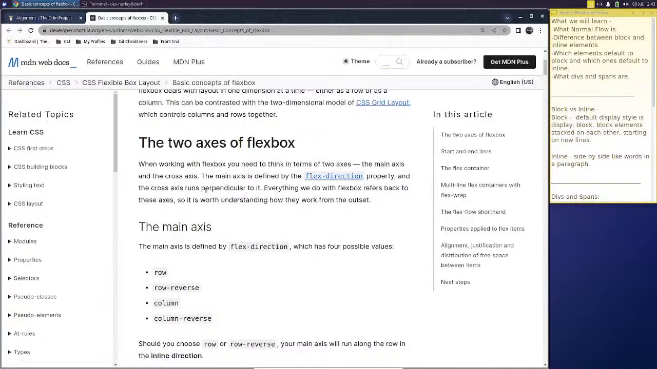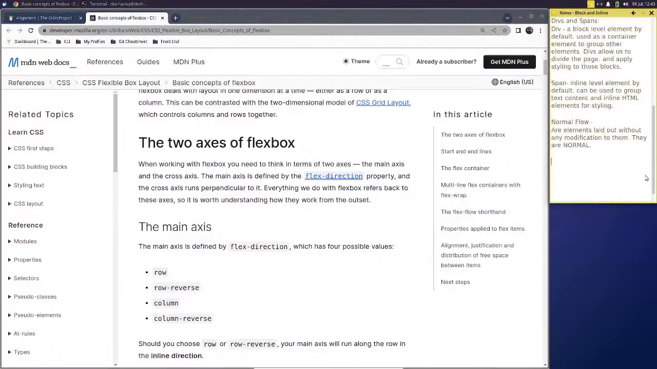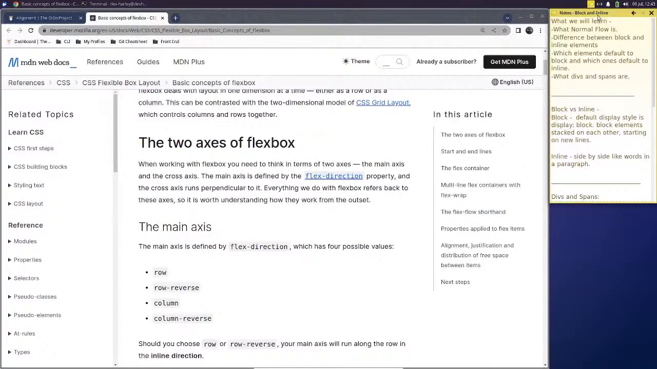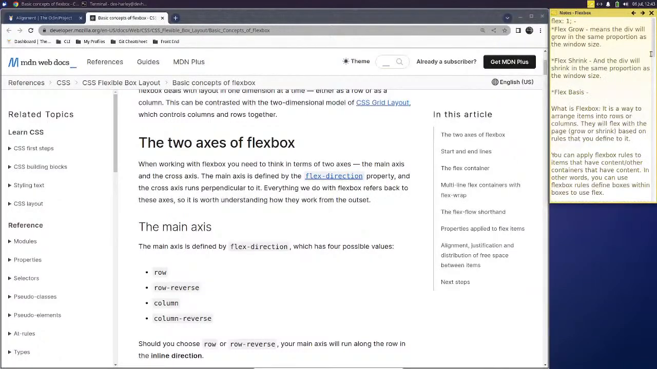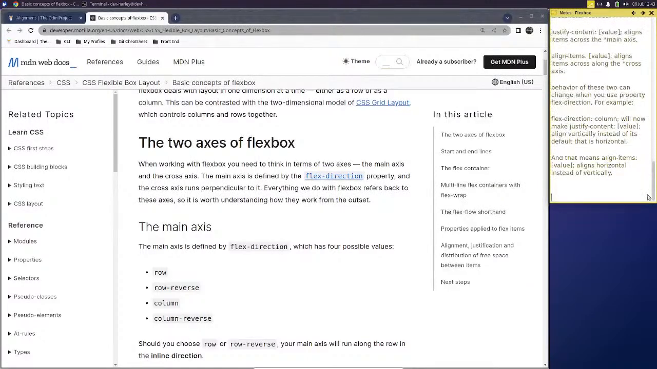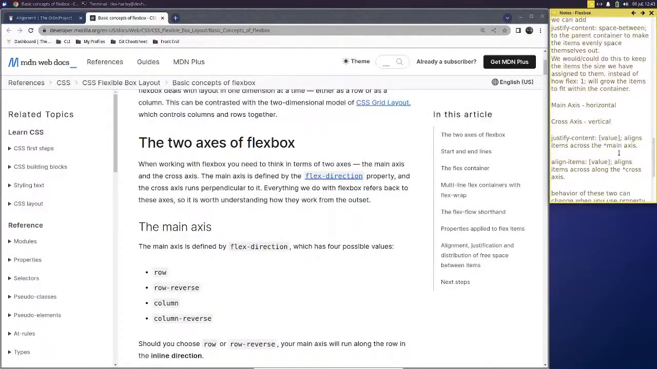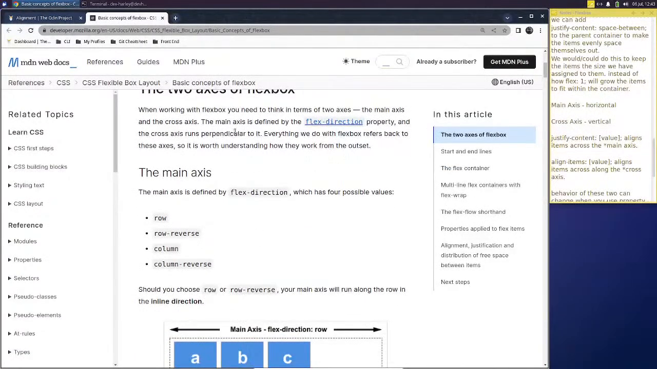The two axes of Flexbox. So if you remember from previously, there's two axes. There's the cross and the main, right? We're going to go to Flexbox. So the main axis is horizontal and the cross axis is vertical, right? The main axis is defined by the flex direction property, and the cross axis runs perpendicular to it.